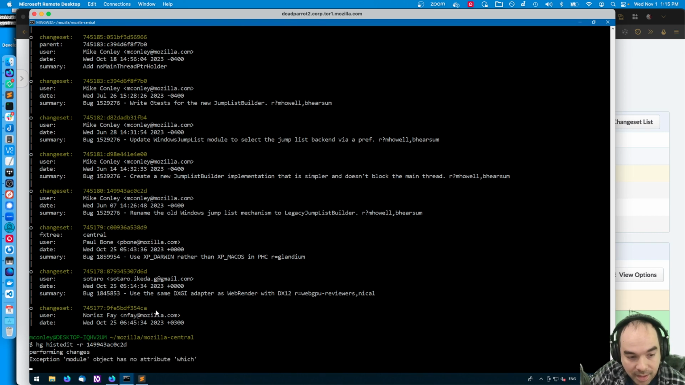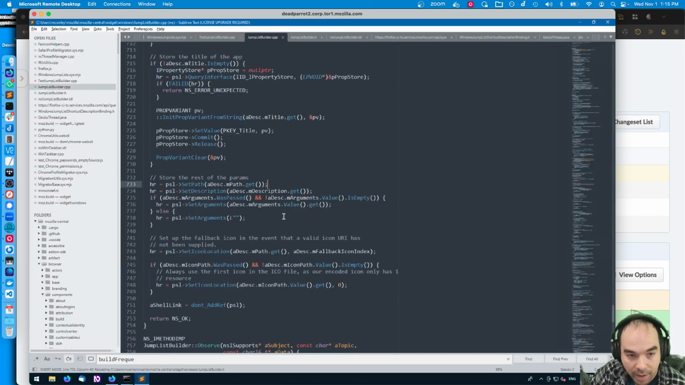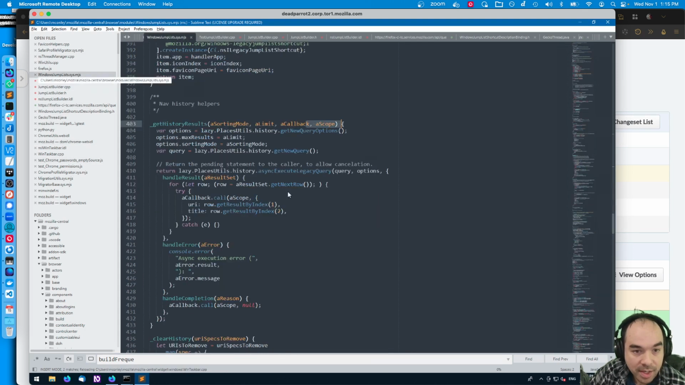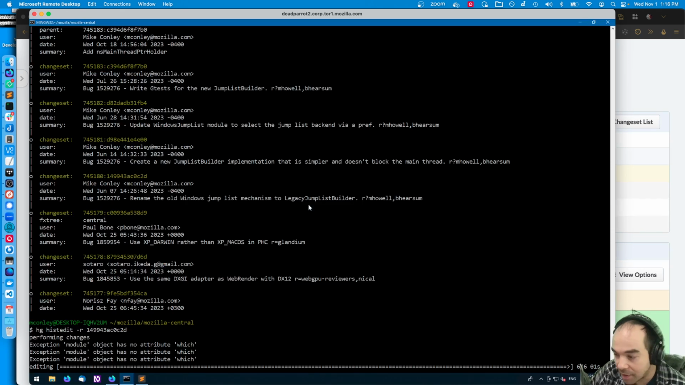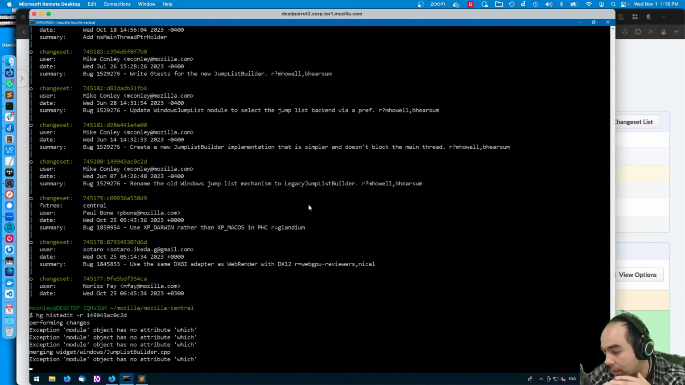And for updating the query, that'll be inside of our Windows jump list.sys.mjs here. We're basically just going to change our sorting. I'm going to want to examine this pretty closely, make sure I get it right. But I think we effectively just, instead of sorting by last visited date, we're going to want to sort by the number of visits. I think that's the plan.